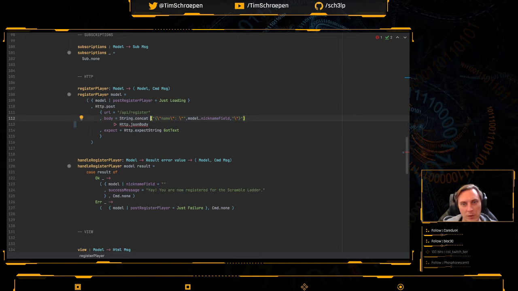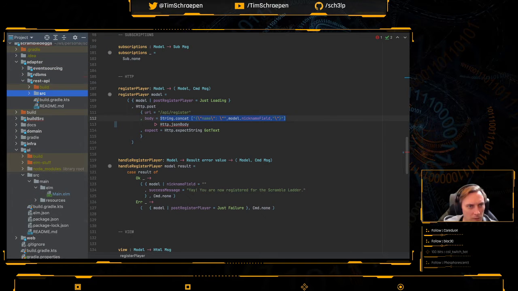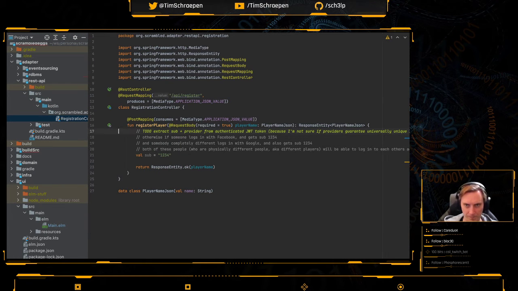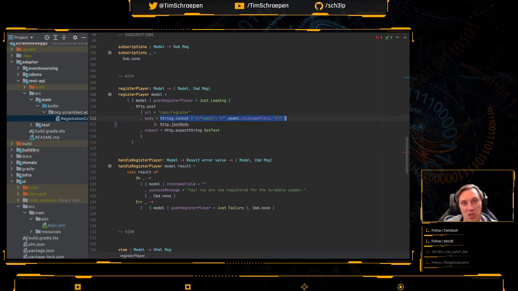Instead, what we need to do is transform this into an actual JSON body using the JSON decoder. What's that, decoder or encoder? I don't actually know. We need to assemble some kind of JSON body in any case, and it should be this thing. So let's try and extract that right out of there. This thing is going to be the JSON body, and maybe we'll call it the register player JSON. What did I call it in my REST API? Let's see. Player name JSON. I guess we'll just call it player name then.